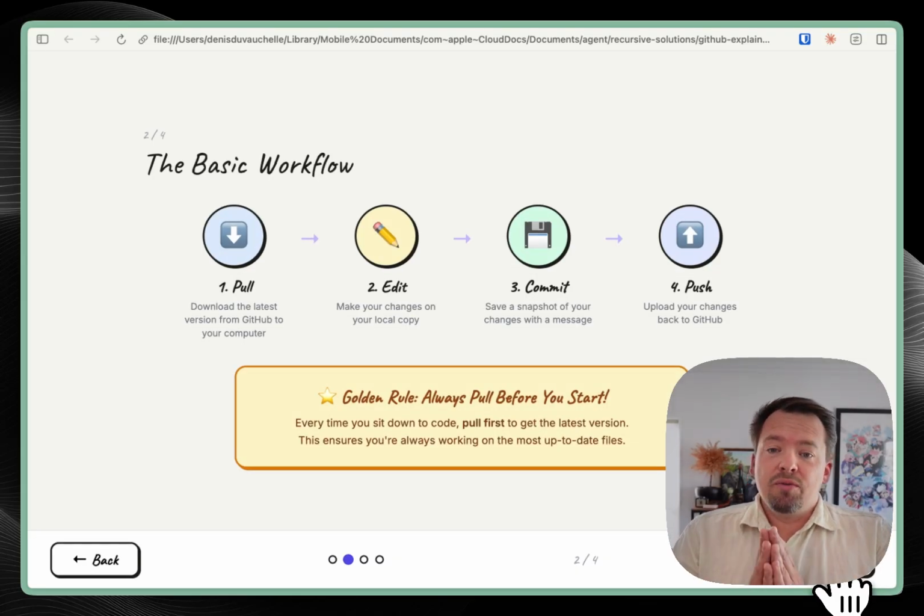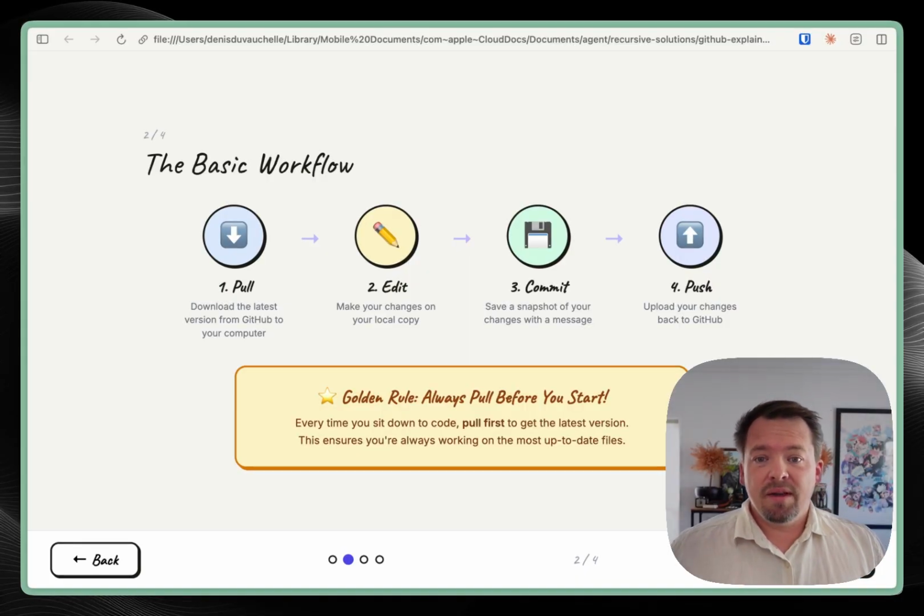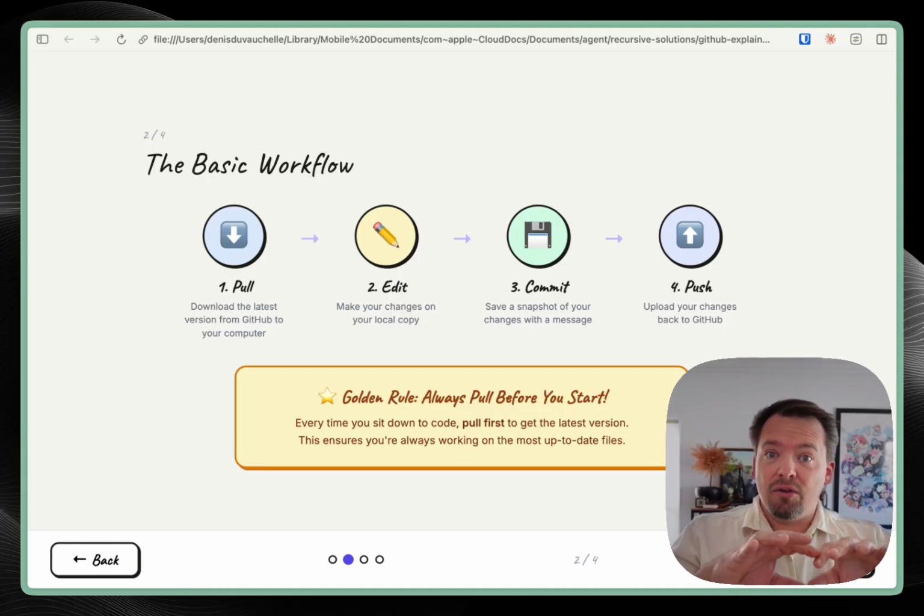You usually have to pull. Pull means you're going to take the latest version that's on the cloud and put it on your computer. If you're coding by yourself or starting from scratch, you don't need to pull because all the code is already on your computer. But once you start working as a team or with others, or maybe there's some updates done on the cloud, you're going to have to pull the latest version to make sure everything is up to the most recent version. Then you do your edits on the local repo or folder.